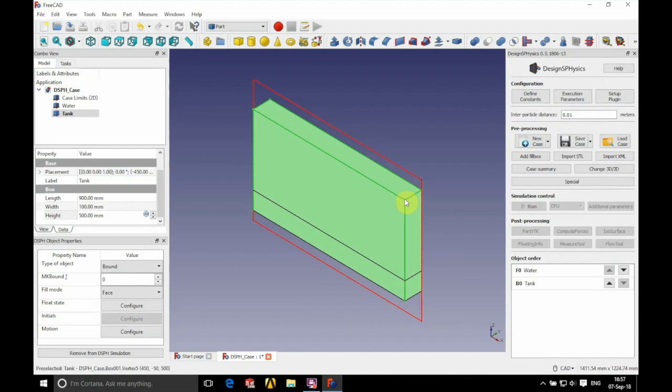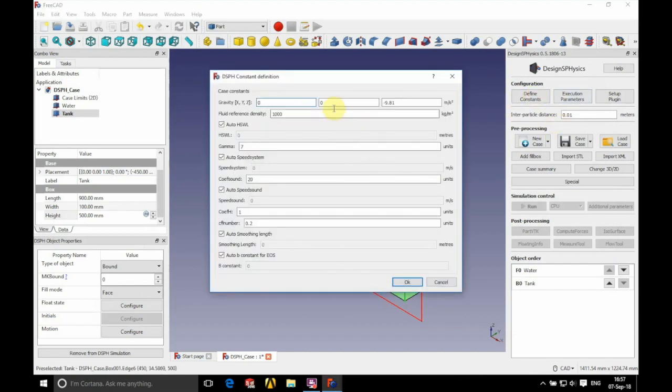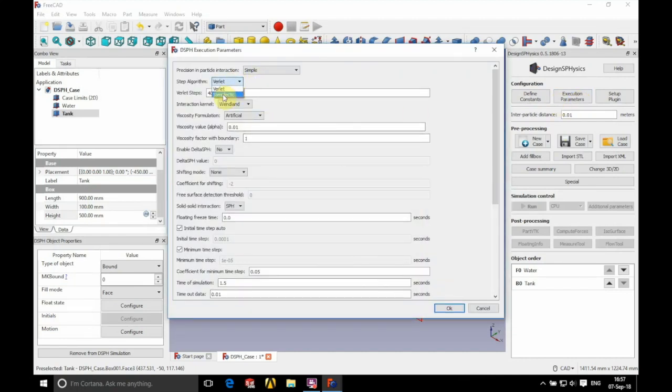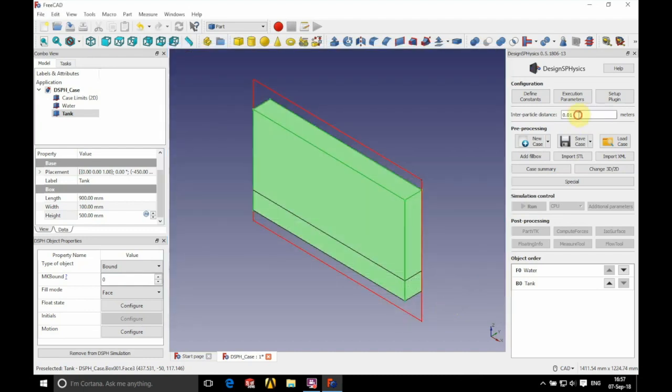Now our constants are going to remain as they are, so all are default here. Our execution parameters, we're going to change step algorithm to symplectic. We're going to change viscosity value to 0.05. We're going to change timer simulation to 2.5 seconds. And that's all okay. And we're going to change our interparticle distance to 0.002. And we're ready to save and run our gen case.